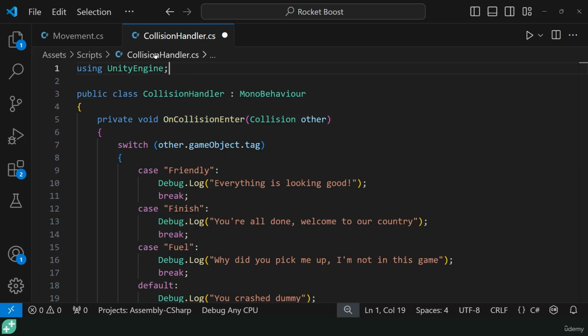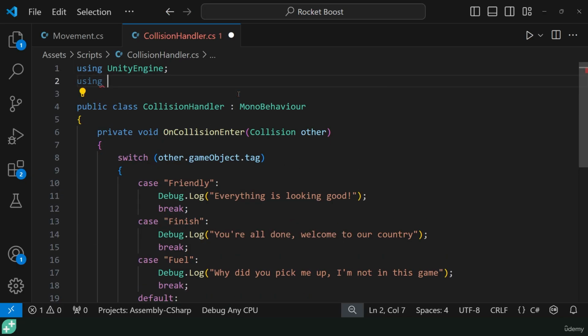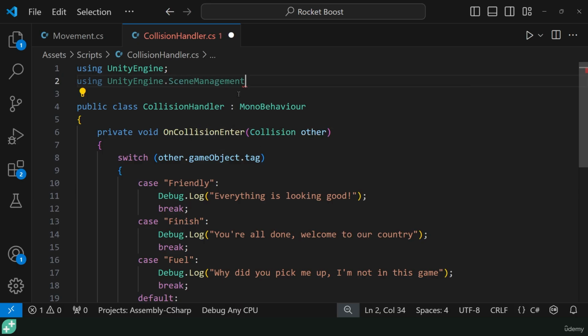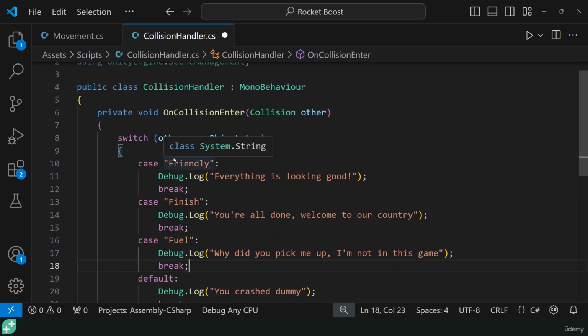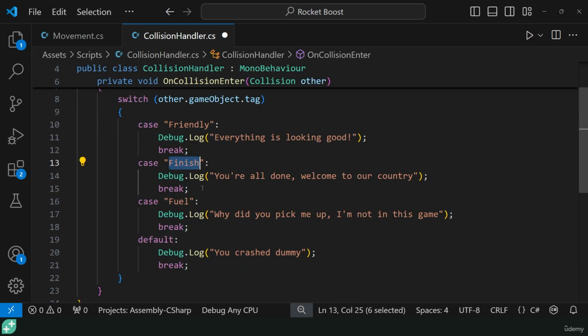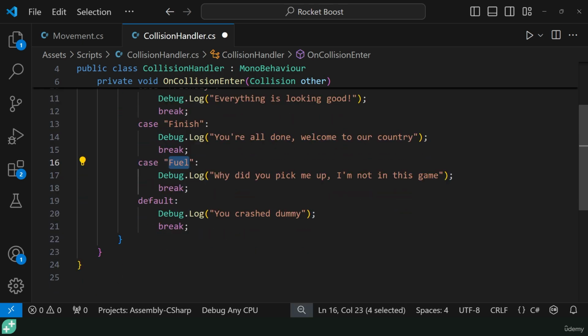Okay, I'm in my collision handler. That's the spot that makes sense for us to be loading these things. Under my using UnityEngine, I'm going to add using UnityEngine.SceneManagement; And so within my switch statement here, when do I want to reload the level? If I bump into something friendly, no. If I have a conversation with someone from Finland, no. If I bump into fuel that's probably not going to be in our game anyway, no. If I bump into anything else, yes. That's when we crash into the world.